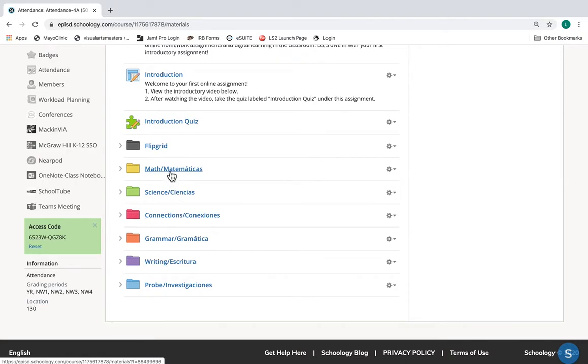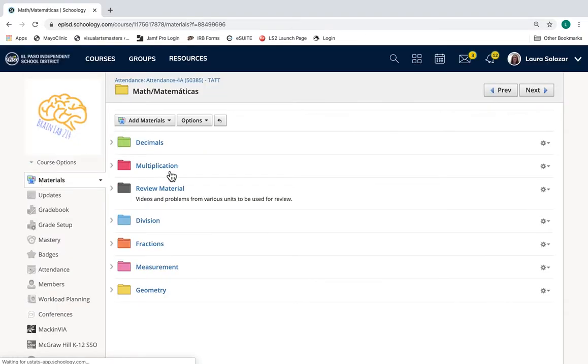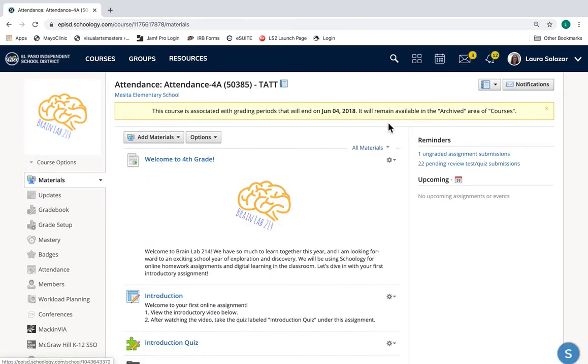So for instance, if I go ahead and click on my math folder, I had it divided up by what unit we were looking at in math for them. My students didn't necessarily know that we were in unit 1, 2, and 3. They knew that we were looking at decimals or multiplication or division. So it was easy for them to find things, and color coding is also helpful for them.